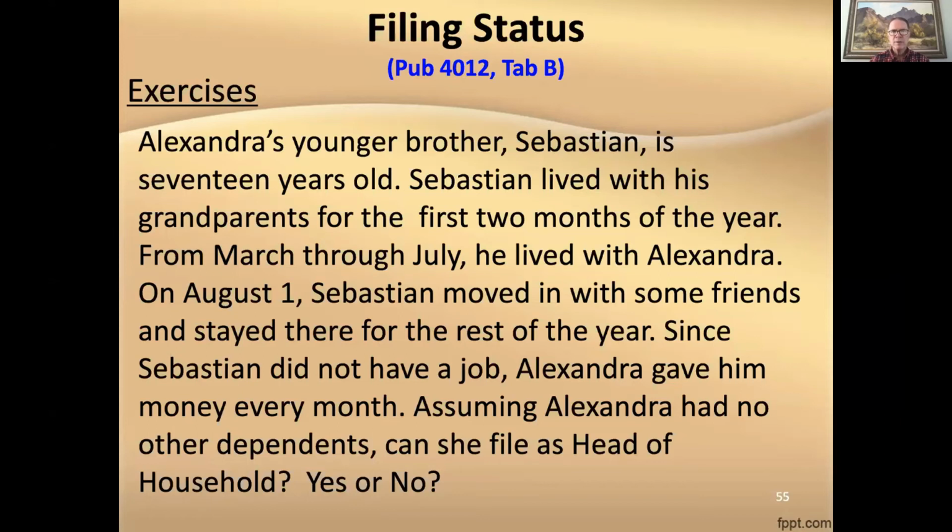Alexandra's younger brother, Sebastian, is 17 years old. Sebastian lived with his grandparents for the first 2 months of the year. And then from March through July, he lived with Alexandra. So that's March, April, May, June, July. So that's 5 months of the year. So then Sebastian moved in with some friends, and he stayed there for the rest of the year, which would be August, September, October, November, December. So 5 months with his friends, 5 months with Alexandra, 2 months with grandparents.